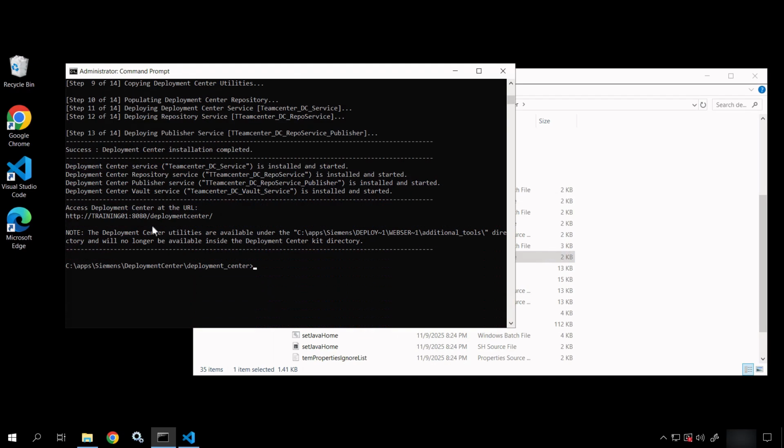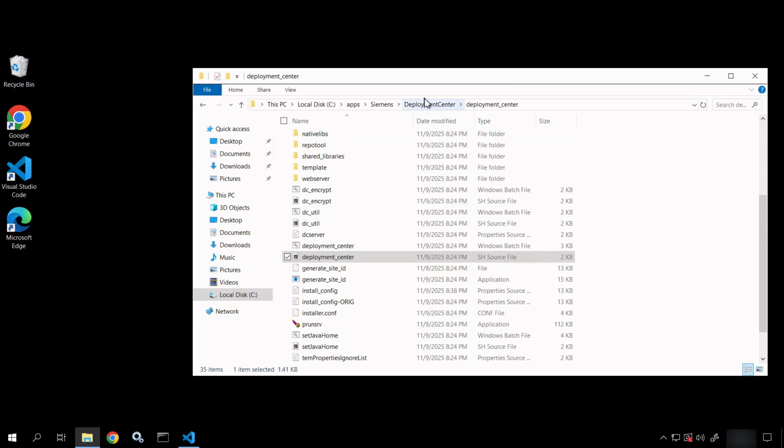So that's all you needed to get Deployment Center up and running. It is a standalone tool, but it does reach out and talk to other servers to obtain the status of those servers. So in this case, I'm going to go ahead and exit this tool for the moment, and I'm just going to see what it gave me.